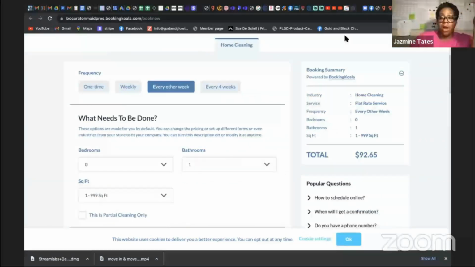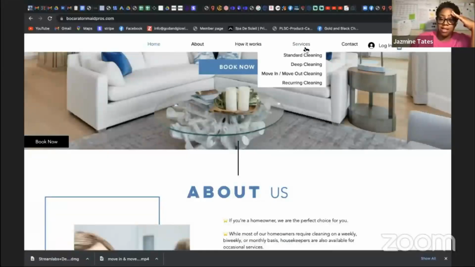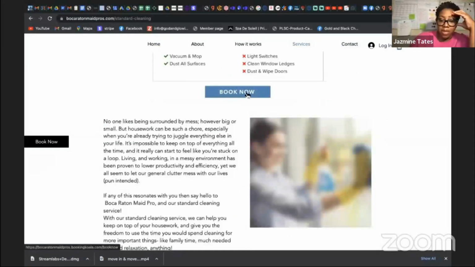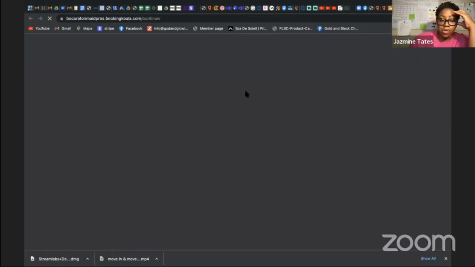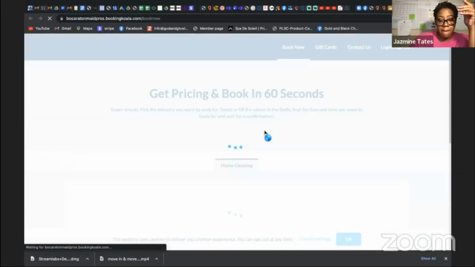So when they're on the website looking around, like, oh yeah, this is awesome, and I want a standard cleaning, and I'm looking at what's in it, and I go to their book now, it's going to take them right over to the Booking Now page. And then they would just book. Okay.